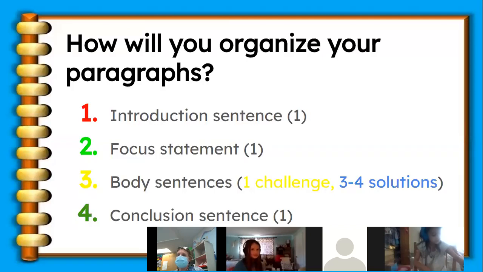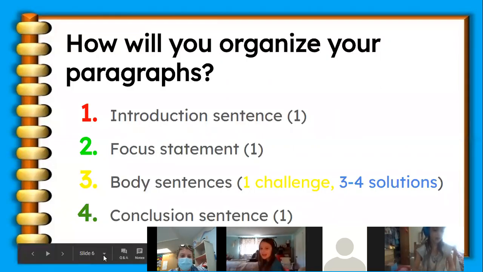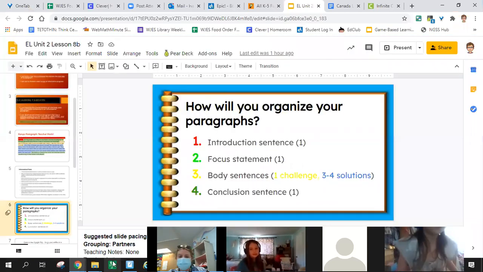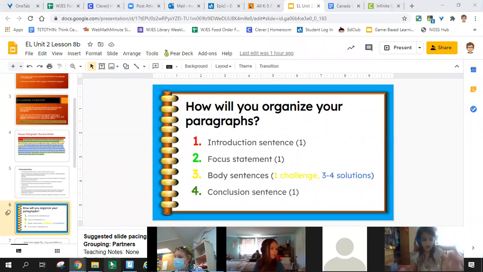Then comes the focus statement. How many sentences is the focus statement? One. Where does the focus statement come from on your plan? Everybody look at page 44. I'm going to pull up my dot camera. I want to make sure everybody sees where your focus statement comes from. My dot camera is taking an exceedingly long time to load.